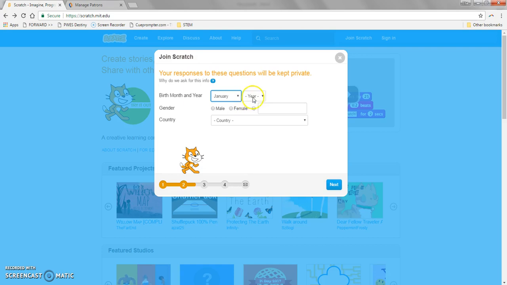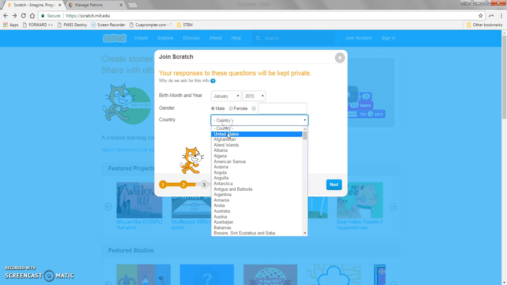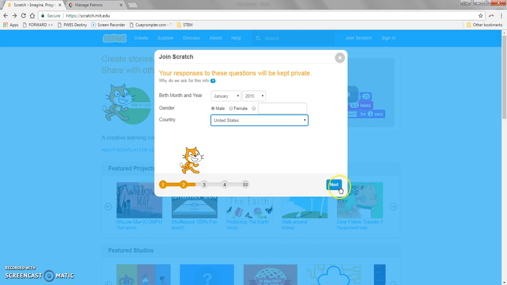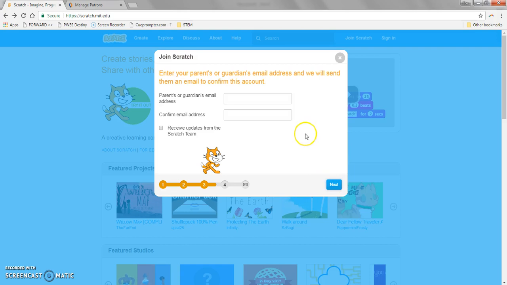And you're going to put in your birthday and your gender and that you're from the United States. Then you're going to put in parent email. You are not going to put in your parent's email. You're going to put in my email, Mrs. Newhouse's email, which is also on your sheet. lisa.newhouse@monticello.k12.mn.us. And you have to type it in twice.